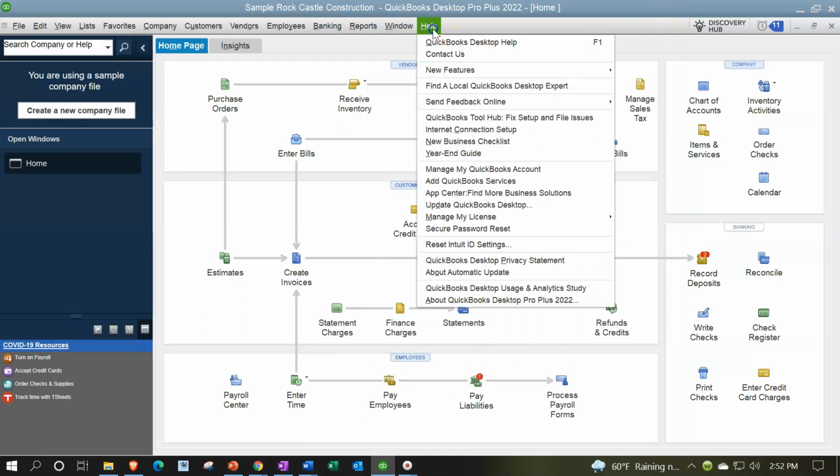And then we're going to go help drop down, new features. Now this will give you some information on the new features. I won't go into these now. There's not a whole lot of new stuff in the current 2022. One of the main things they did was increase speed, hopefully making it faster. We talked about that in the past, however, so I won't go into that here.